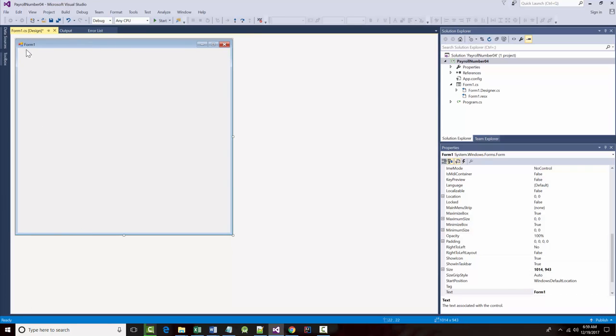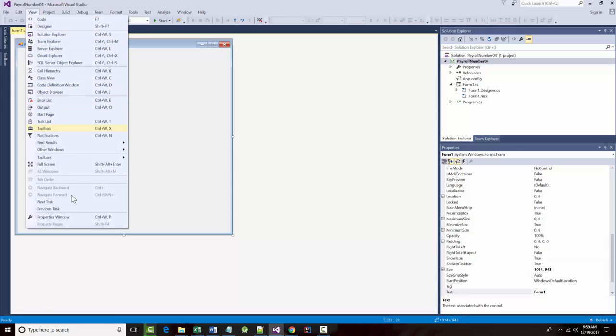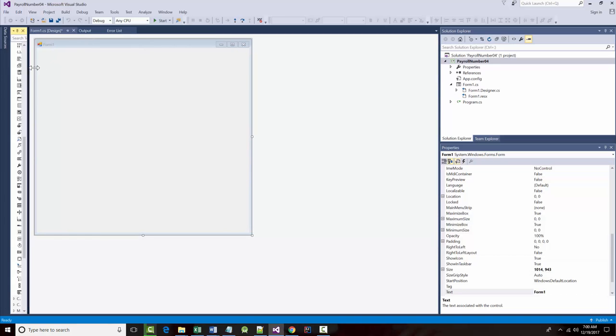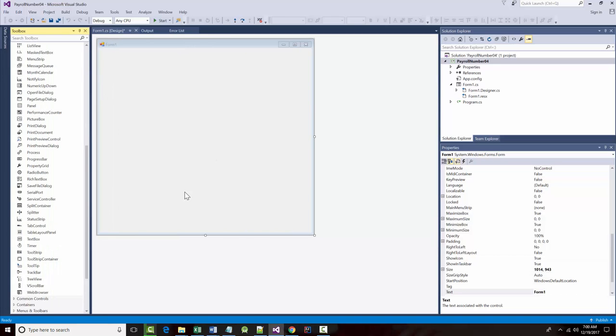I'm going to pin this toolbar. I'm not seeing the toolbar, so on the view menu, toolbar, there it is. I'm going to pin that. That's what I want. So let's do a few things. First of all, this is our form. This is our canvas area.